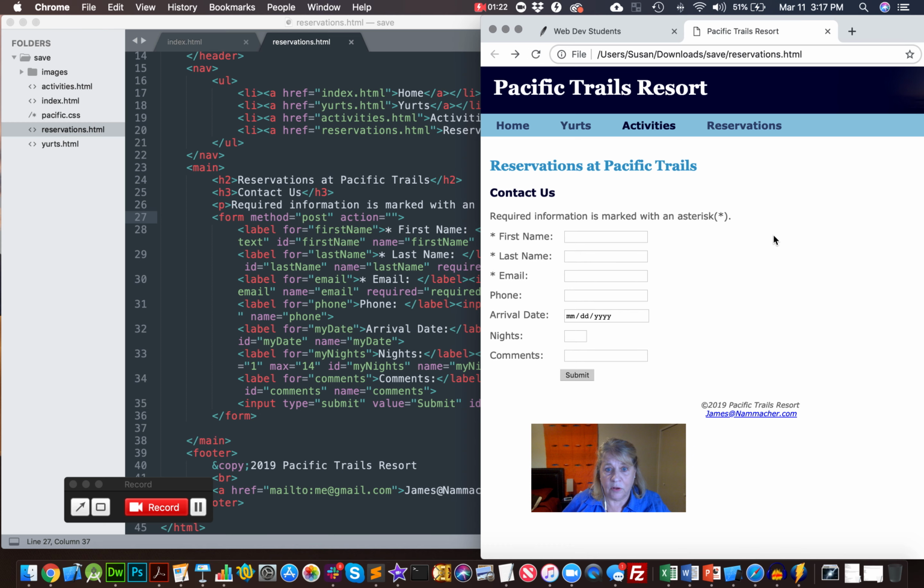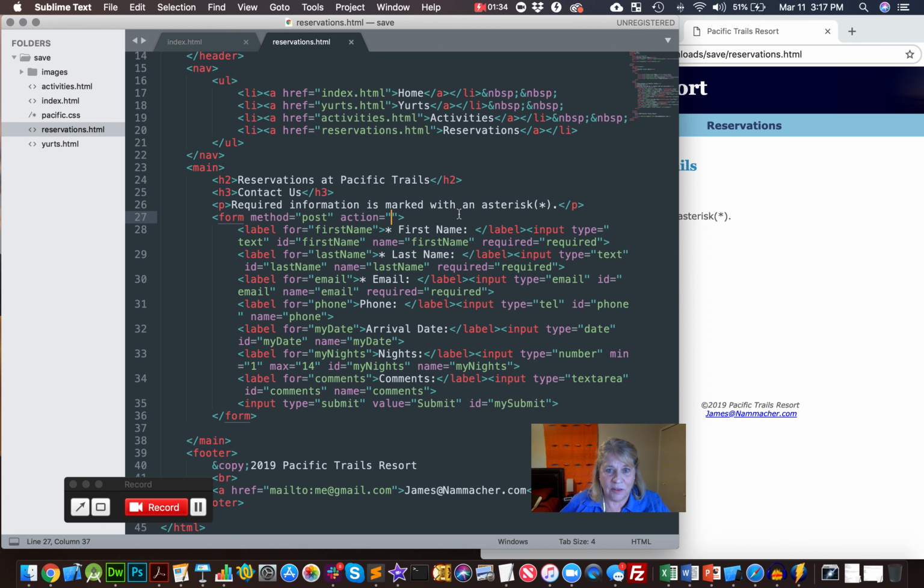So now I took the action out. Oh, did I save? Yes, save, refresh. Now when I hit the submit button, you can't even get past that anyway. Your submit button can't work if you don't have an action, right? So let's put it back.